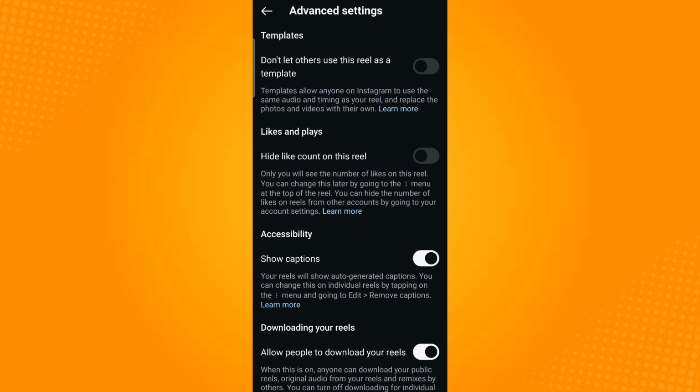So just tap this toggle button to enable the automatic captions function.